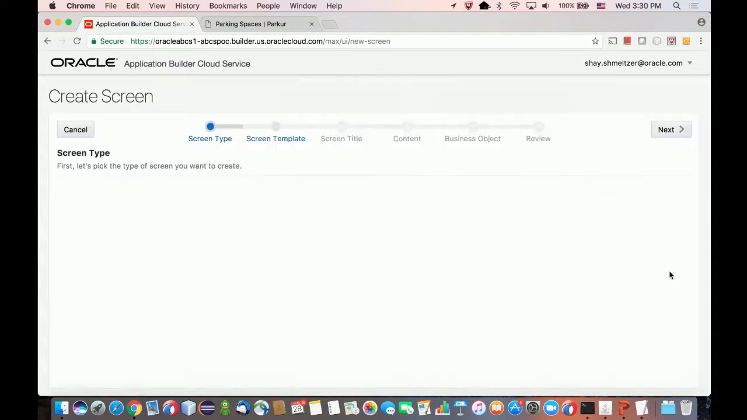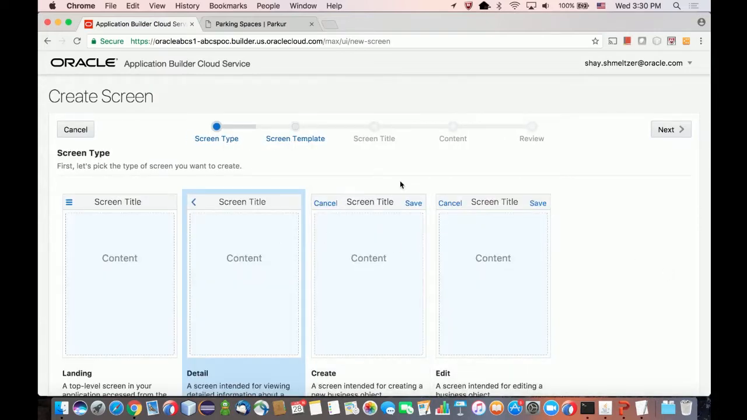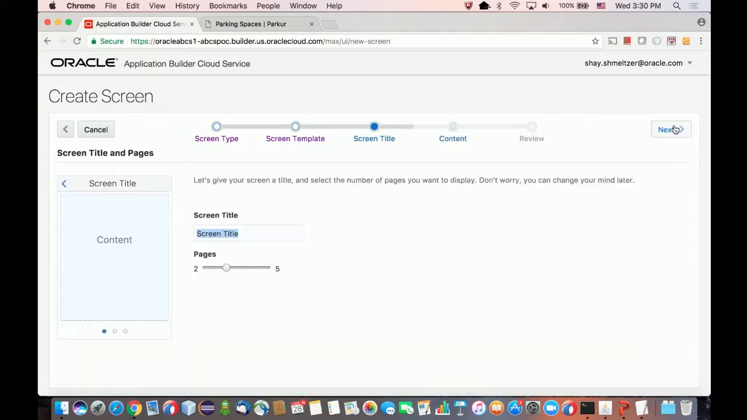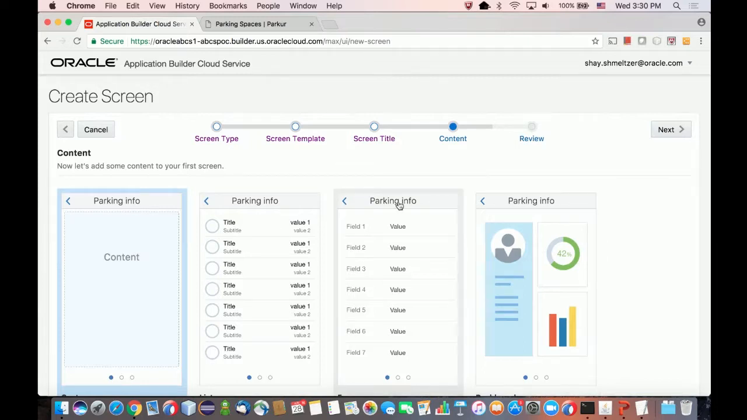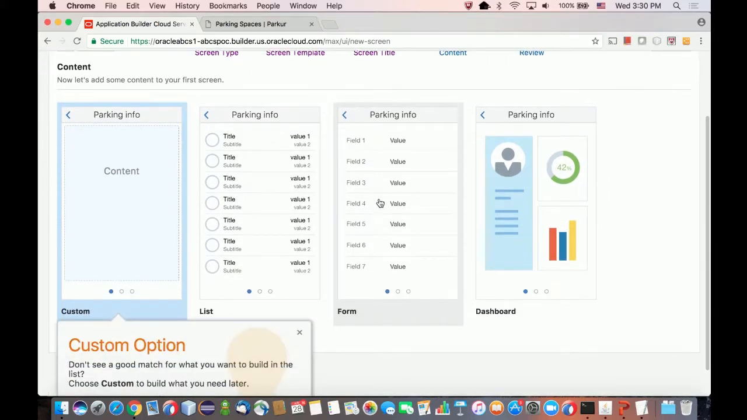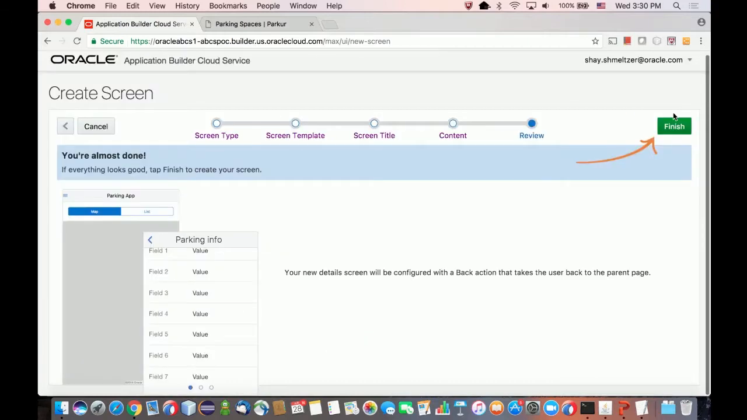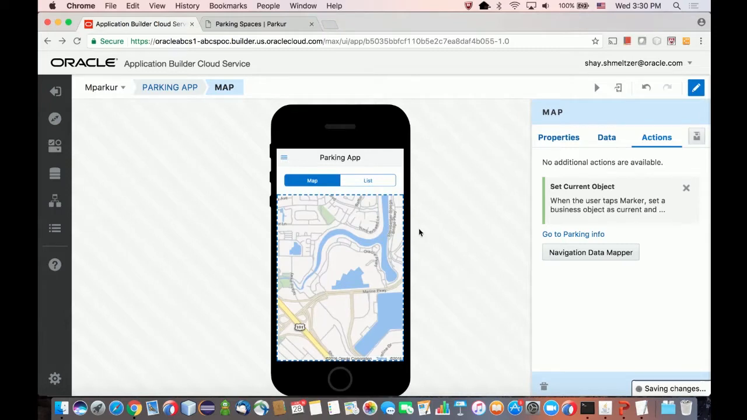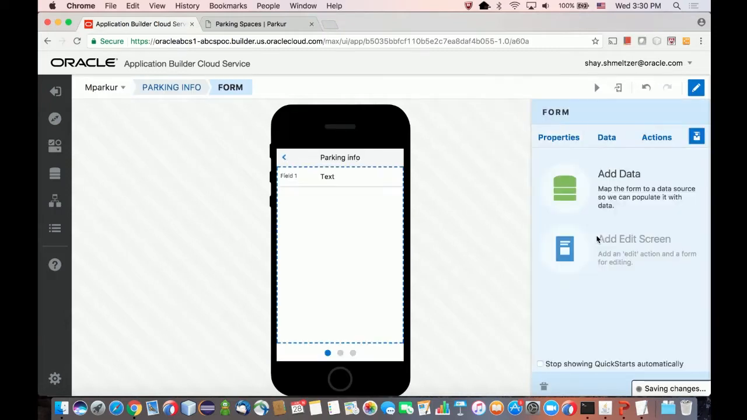Okay? And then I'm going to create another page, and we'll create a detail page. Okay, this one will use this layout, for example. Okay, and we'll call this one parking info. All right, what am I going to see there? I'm going to see a form of the data. Okay, finish, save.